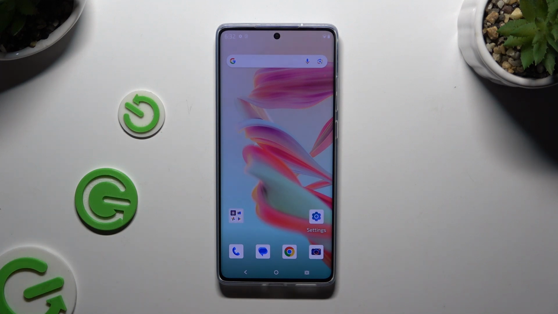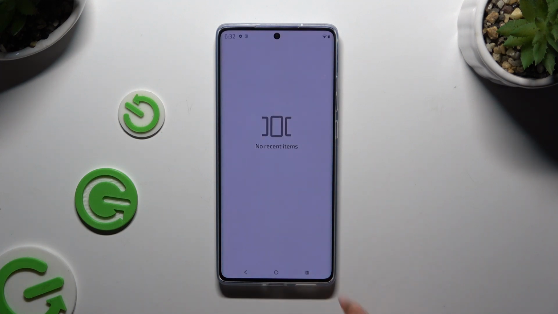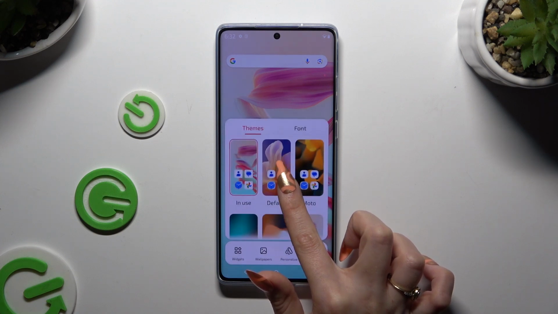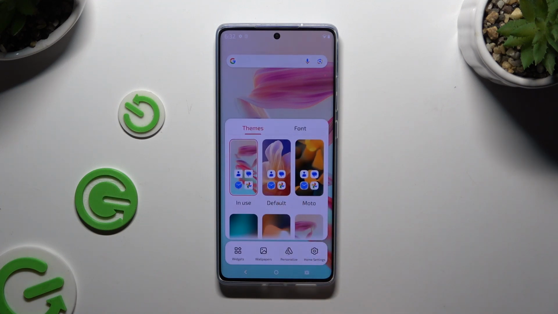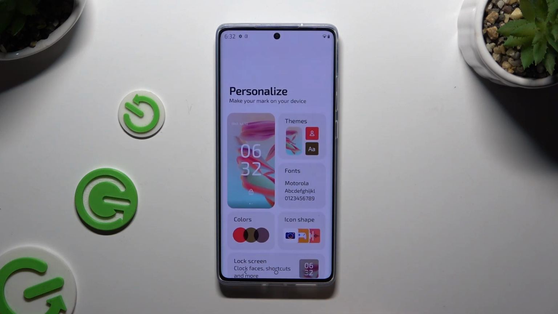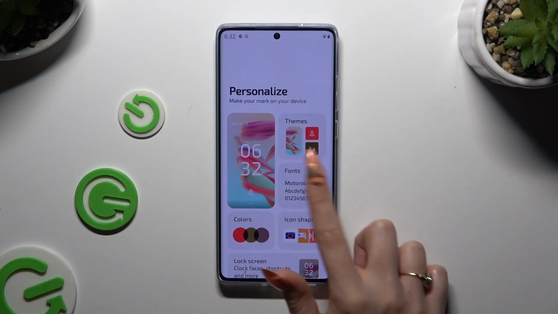If you wish to manage your theme a little bit, you can always hold your device's screen again and select Personalize at the bottom. Then manage all of those options separately.